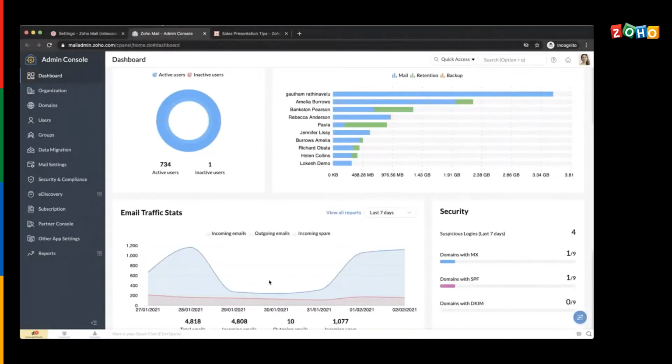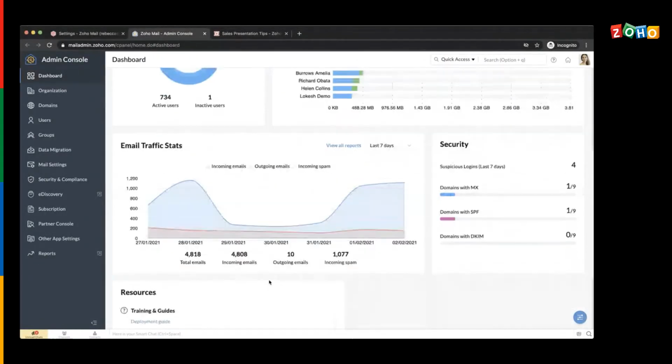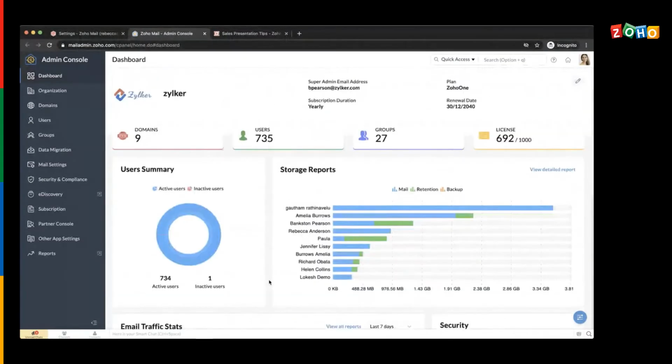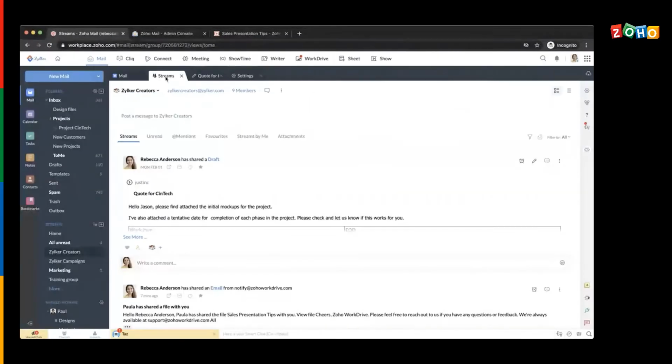So when you open the admin console, you'll be greeted with a view which has all the reports and analysis pertaining to your organization. All of these reports, of course, are customizable. You can set it up however you want it to be. And all these tabs on the left will take you through the specific options that you want to change pertaining to your organization. Since you know the requirements of your organization best, you can explore them and change them as per your organization's requirements. Now, going back to our mailbox, going back to our user's mailbox.